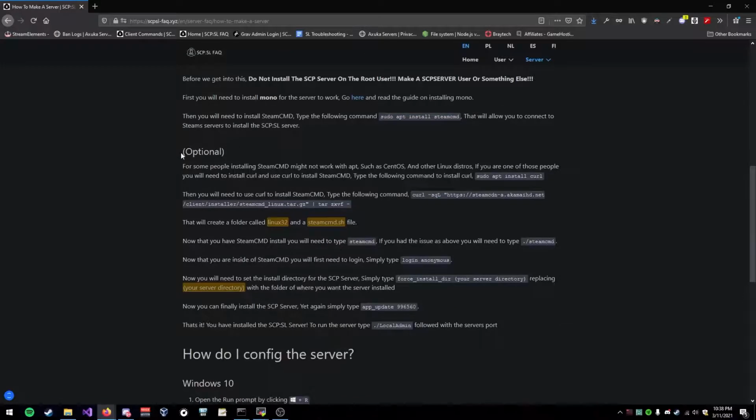But if you do have an issue installing SteamCMD, which would go for CentOS users and other distros, you're going to have to install it using curl to get it from the Steam website. Actually, you could probably highlight this, take it into the browser.